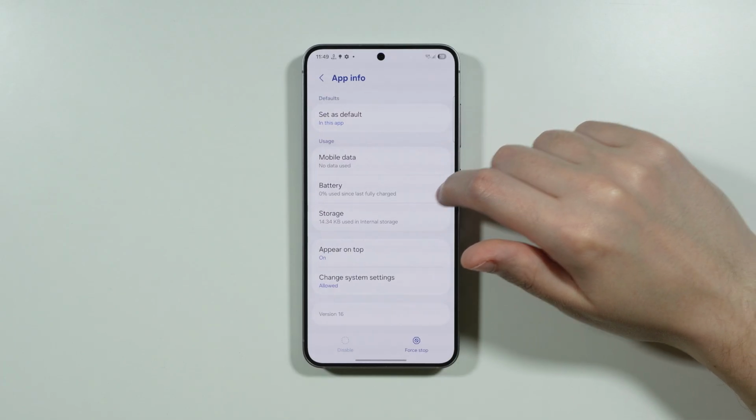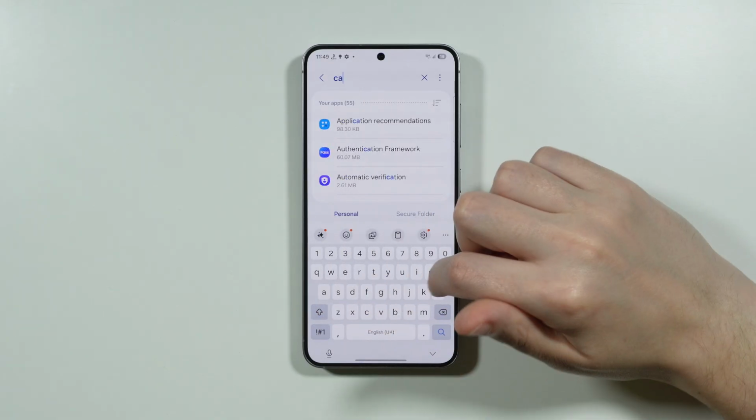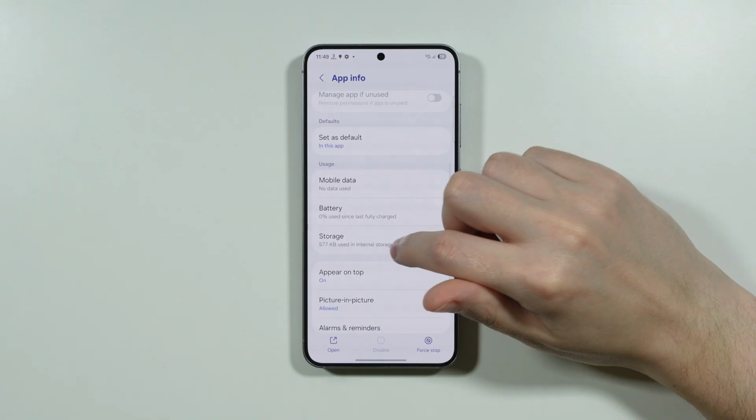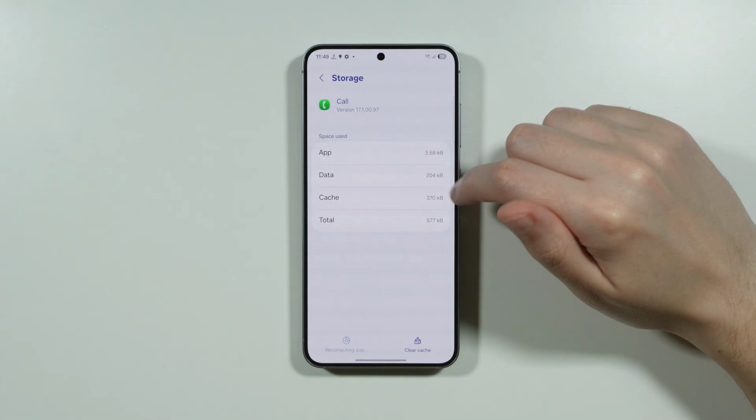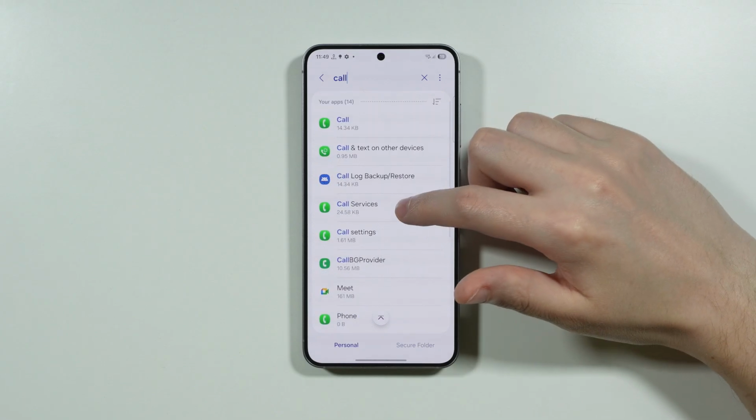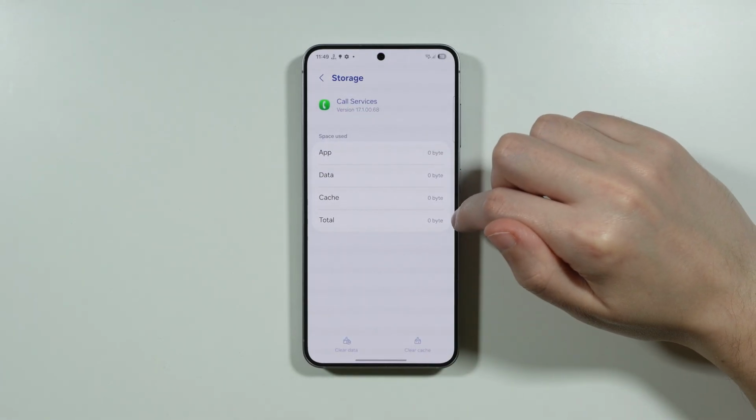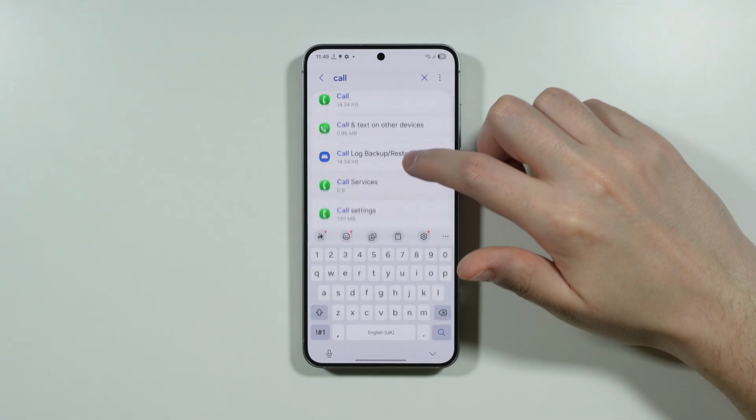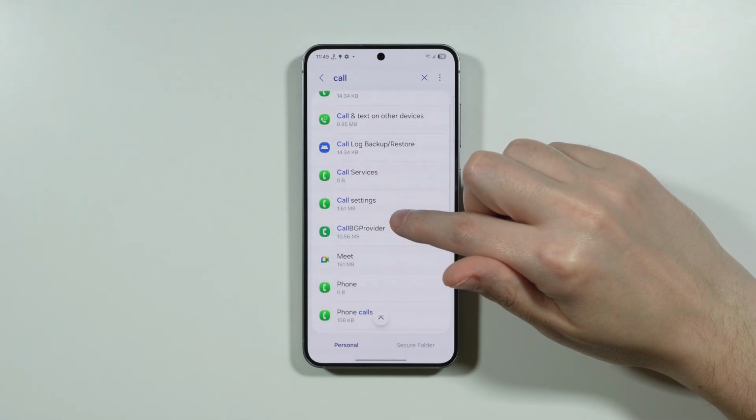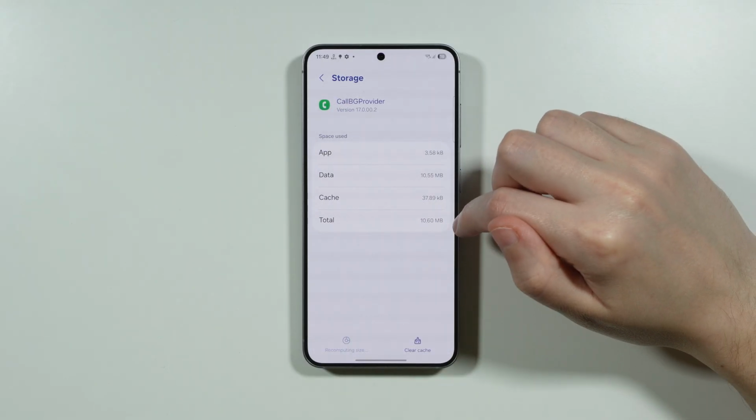Alright, once we are done with all of these apps, I'm gonna switch from the phone to call. There we go, we have a call app. We're gonna do the same thing again, so just clear the data. There we go. And then we have call services, we're gonna use that as well. Let's clear the data. And let's see if there's anything else. We have call BG provider. We can go here as well and clear the storage.